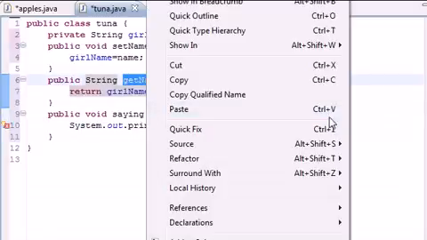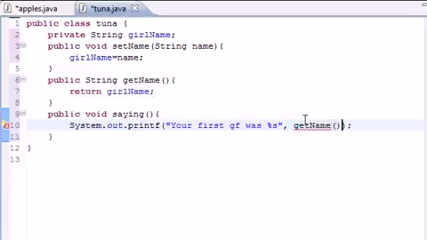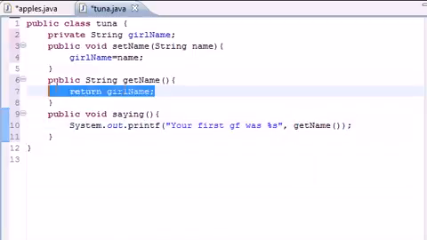So let's go ahead and, I won't copy that. I won't be too lazy. Get name. So it's going to say your first girlfriend was, and whatever girl name is, as defined up here, that's what it's going to output.